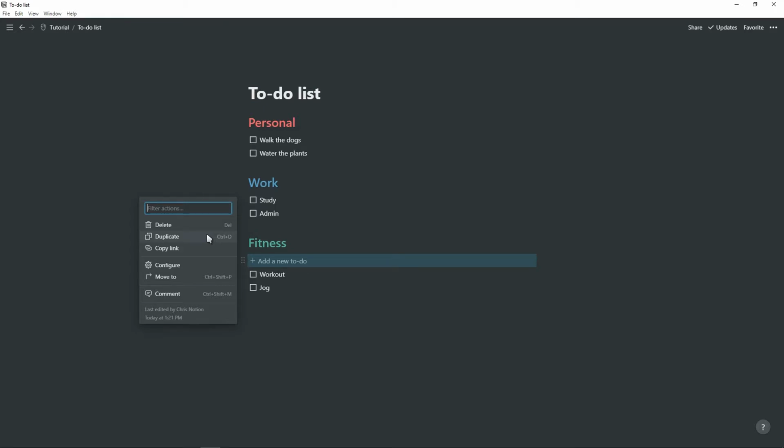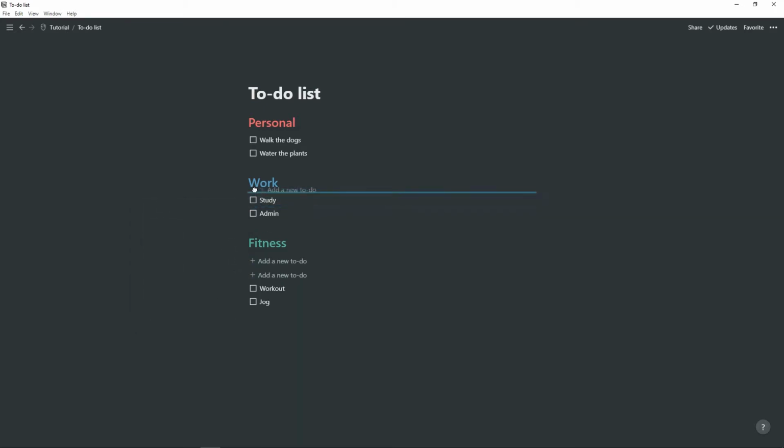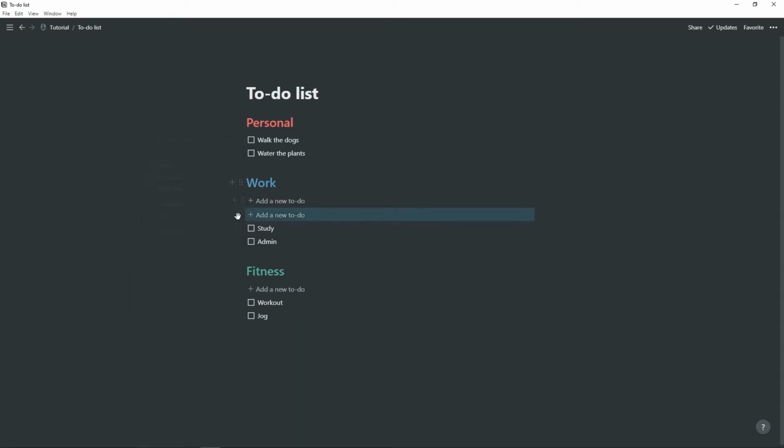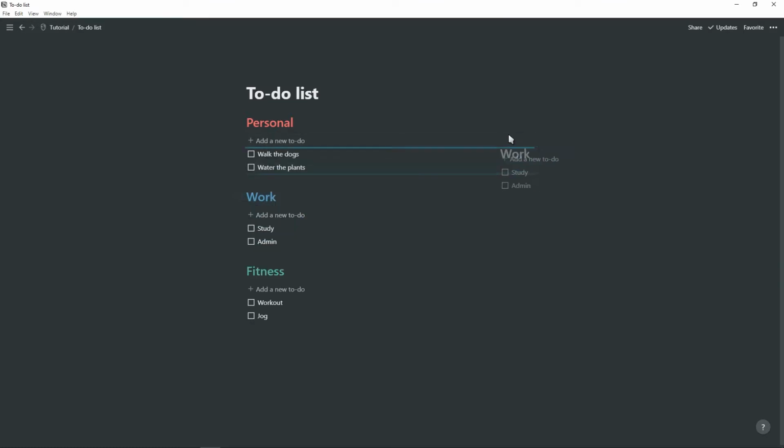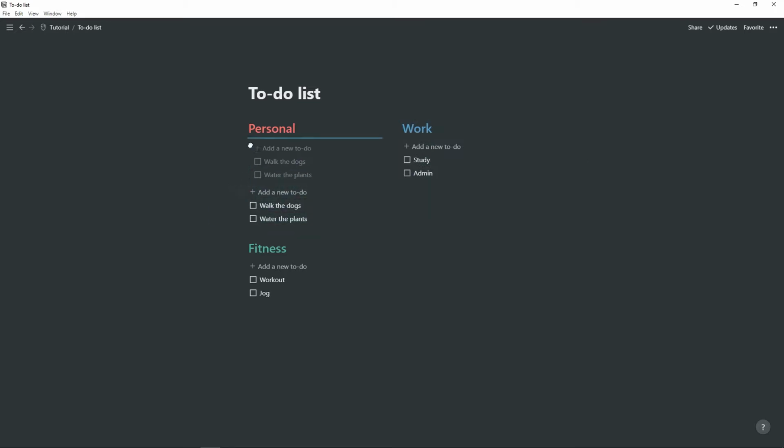You can also click this and then duplicate. So let's duplicate it for each one, and then what this will do is every time you click this, it automatically adds a new to-do. So you don't have to / and click on to-do list. You can just add new to-do. We can also customize and drag this around.